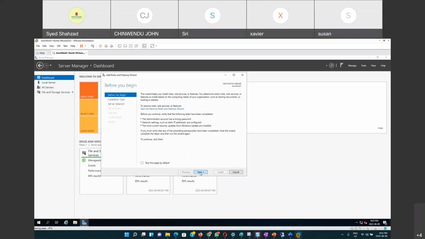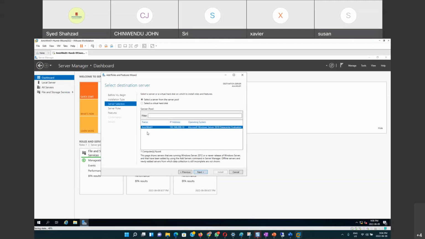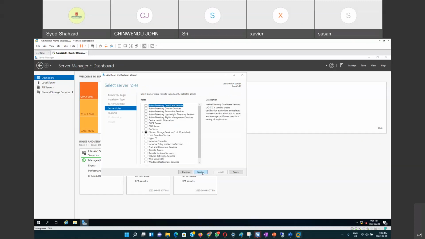Let's click next. Role-based or feature-based installation, which is okay, no change here. Next. It's giving us the correct name and IP, so no change here. Next. Okay, so here is the roles window, and here are the roles. Active Directory Domain Services is one that we will select.